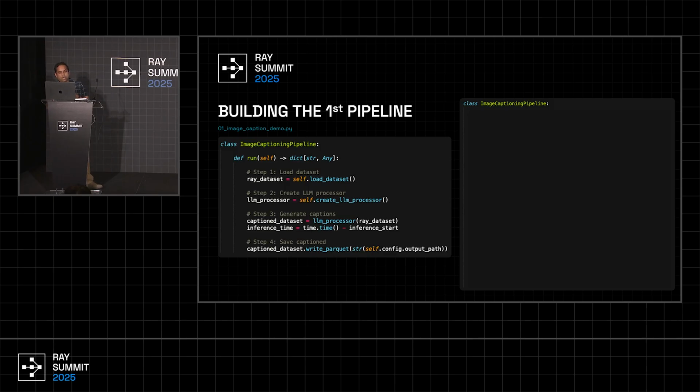But let's say if I were to start, how would the story play out? I'm a new engineer. I don't know how to write this kind of routines. So how will I approach? First of all, we will start with the basic first pipeline, a very naive pipeline. Like there are 4 steps. I load the data set, I create an LLM processor, and then I caption the data sets.